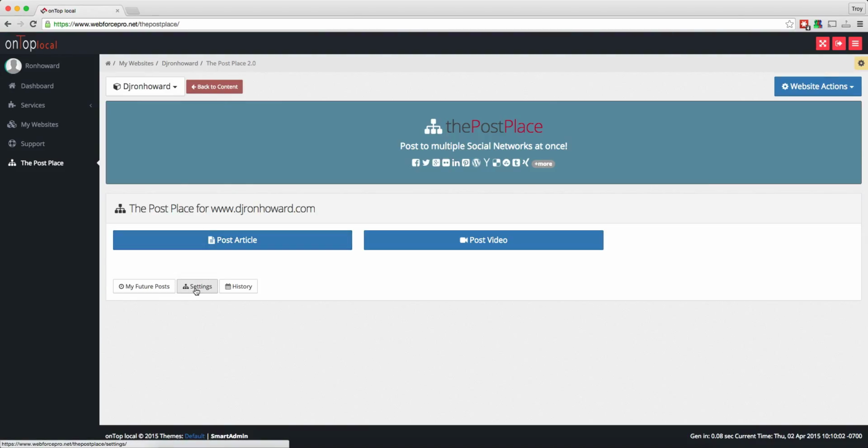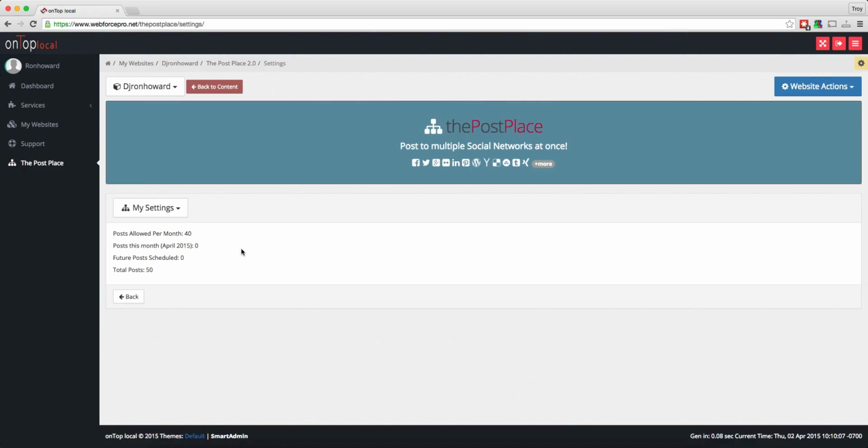Now we have a settings button as well. So if you click on the settings button, what it's going to do is it's going to give you some information about your Post Place account. So for example, it tells me that my posts allowed for this month are 40. And the posts that I've done so far this month are 0 because I just deleted the posts that I previously did. And then it tells me how many future posts I have scheduled, which at the moment are 0. And then another great feature here is that it tells me how many total posts I have done on this website.